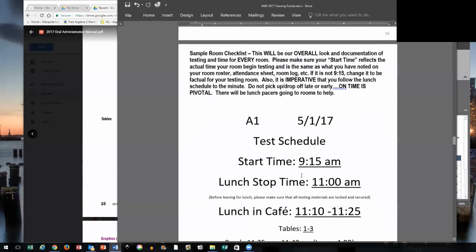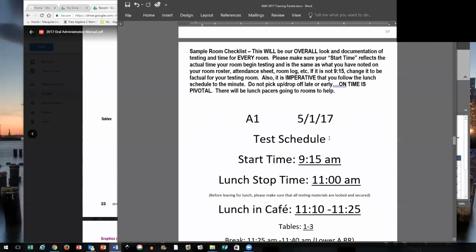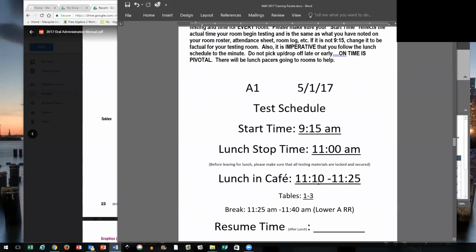This is a sample room of your checklist. Mr. Waller provides this. Notice it says if your start time is not 9:15, as this indicates, then you need to mark through it and put what your start time for the room actually is. You cannot deviate the stop time for lunch. Most importantly, when this says 11:10 in the cafe, you can't be there early. It'll cause a traffic jam. You can't be there late. It'll cause our schedule to be off. You need to be on time.